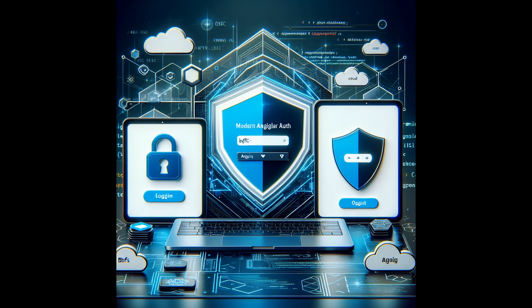Things like external authentication providers, login with Google, login with GitHub, or enabling advanced security features like two-factor authentication, 2FA, maybe even passkeys. All configured on the IDP side. Exactly. All configured directly on the IDP with absolutely no changes or even knowledge required within your Angular application itself. It just works. That's powerful.